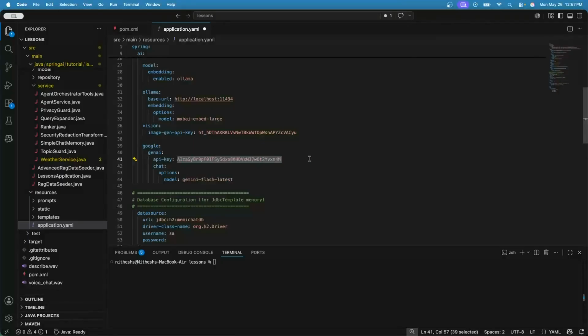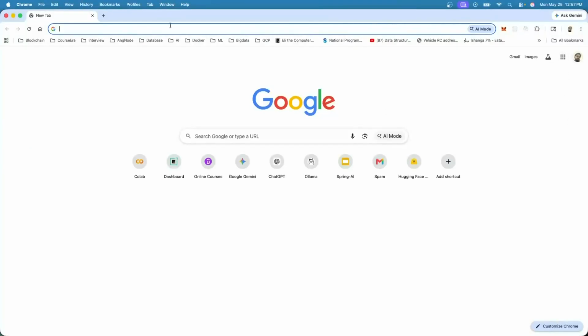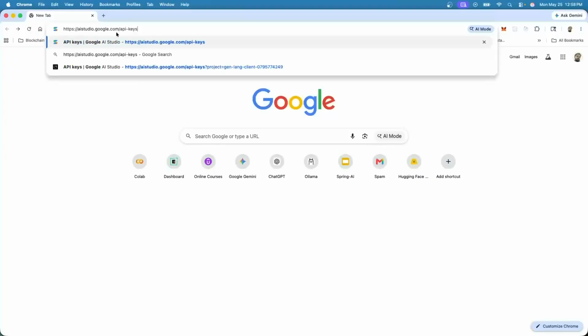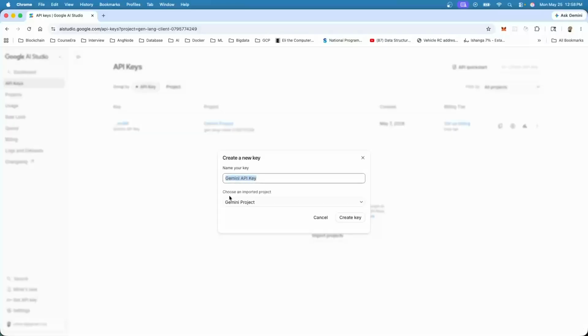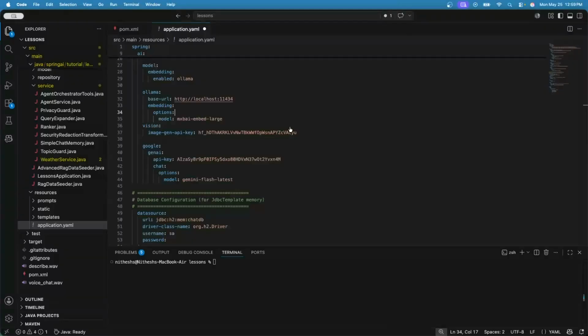Now I will show you how to generate this API key. Let me navigate to the browser. You should be logged into your Google account. Then navigate to the URL aistudio.google.com/api-keys. Once you come here, there is a button. Click this create API key button. Give it a name. Then if you have any cloud project, you can select it here, else leave it to the default Gemini project and then create the key. I have already created my API key and added it in the application.yaml file. Now the dependency and configuration properties are done.